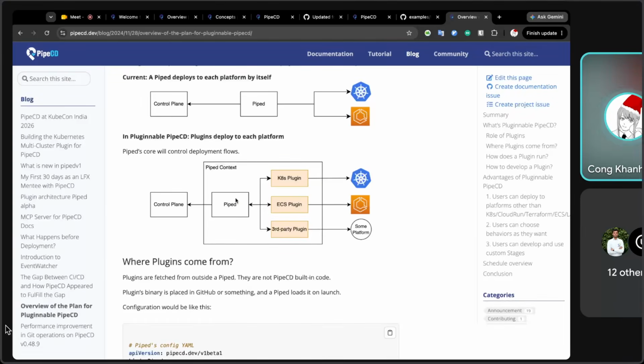From V1, you would have the piped, and each platform could be a plugin for the piped. They connect together using gRPC. If you do not yet know about gRPC, I recommend checking it out, as it makes piped easier to understand, because between the control plane and piped we use gRPC as well. That's the thing we aim for.